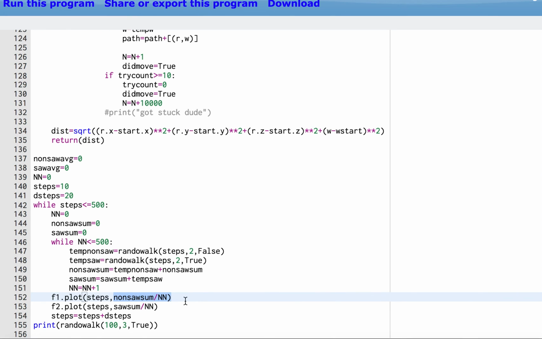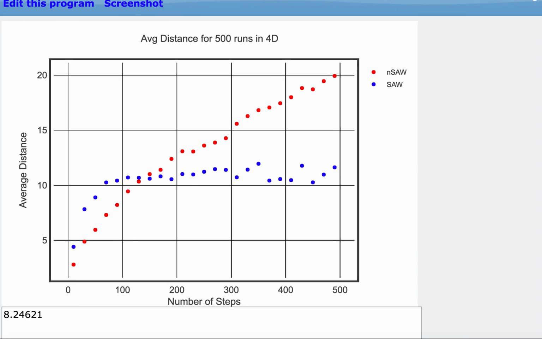And then I just do it again and again and again, and it can take a while to run. Be careful. So I already ran it. And then here, this is 2 dimensions. This is self-avoiding walk. And this is not self-avoiding walk. So the self-avoiding walk starts out getting further away, but then it gets stuck. So you can't really get further away than about 10 steps. But this one is a good function you could fit to.